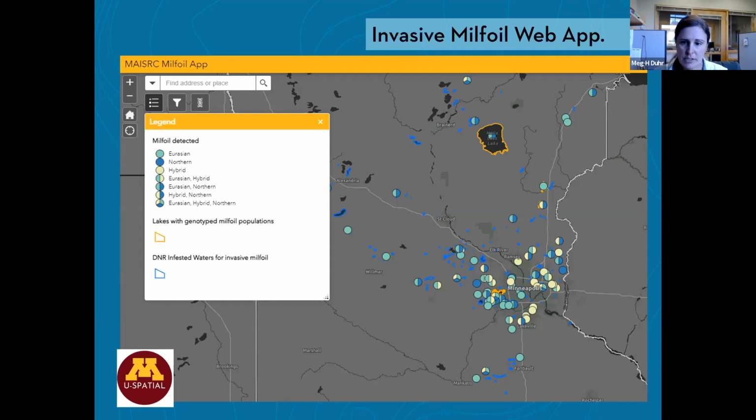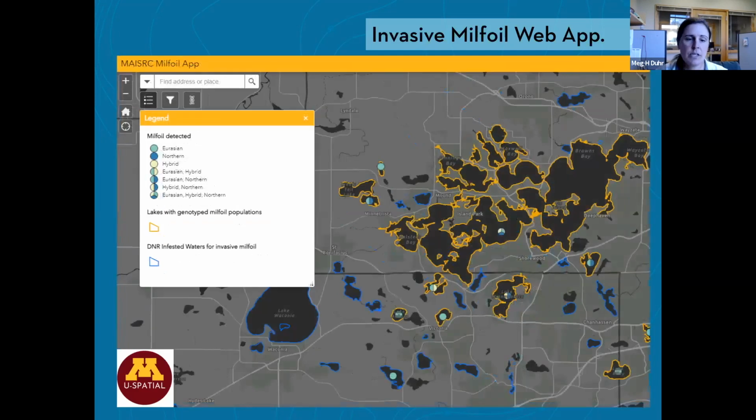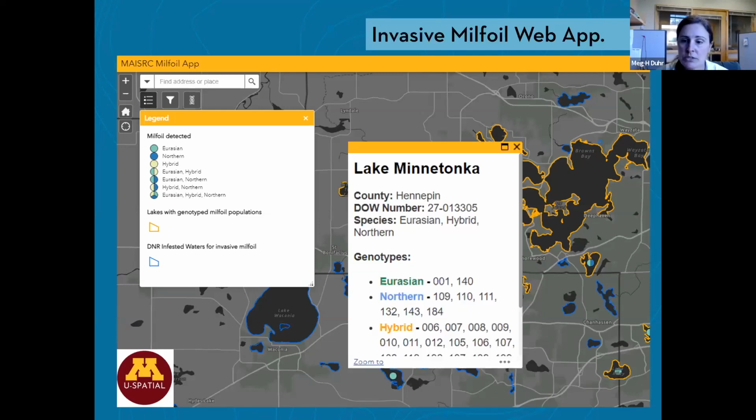We have this little key here. And then as far as some of the interactive tools, you can zoom in on a lake and you can see that little pie chart. Of course, we have Minnetonka, which is famous for its hybrid milfoil. We see that it has all 3 species. And then you click on the little icon and it will tell you what genotypes are present.